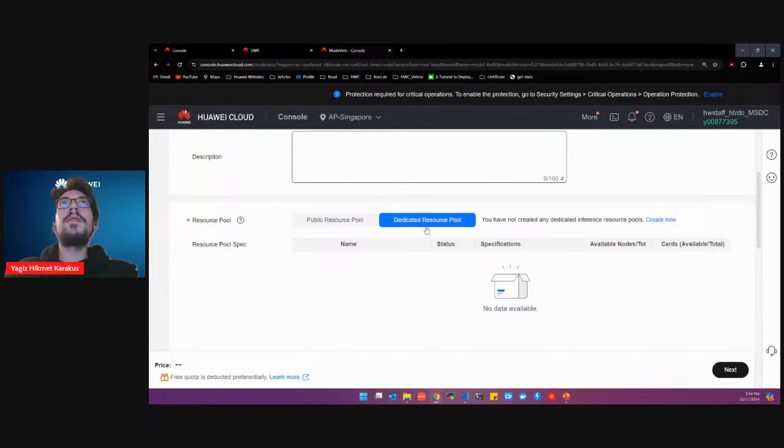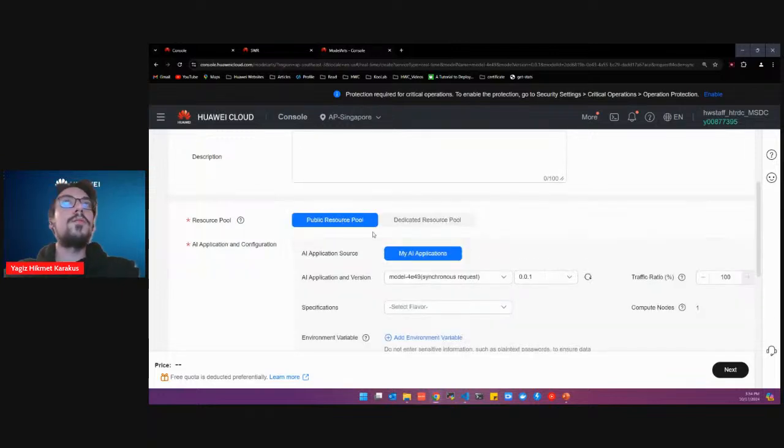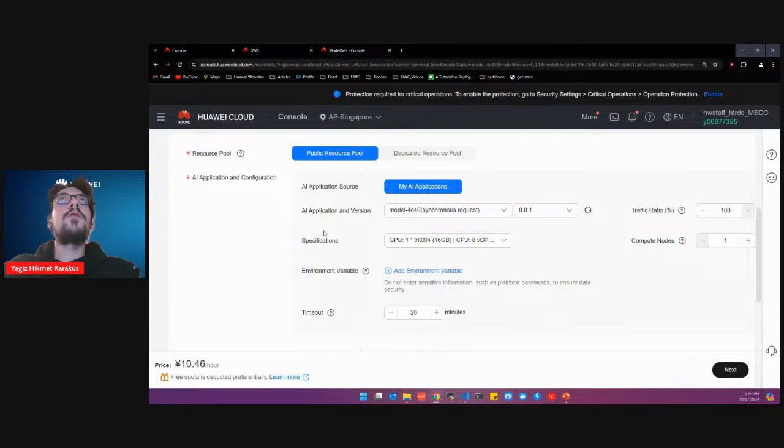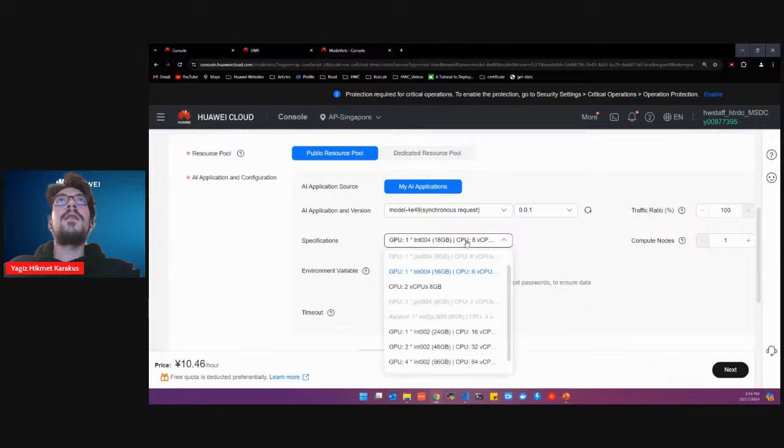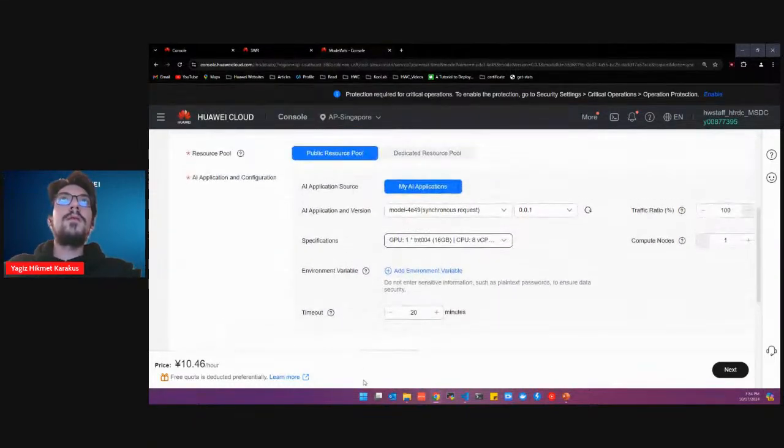Also, we can create a dedicated resource pool, but we don't have one. So we are going to use a public resource pool that Huawei Cloud provides us. Again, we choose our AI application, its version, and we can choose a specification, that instance which will run our model. So we want a GPU device, and we select it. Also, we can set our timeout. So timeout for a single model, including both the deployment and startup time, is 20 minutes. If our model isn't deployed and started up, it gives a timeout. We can increase or decrease those timeout values.